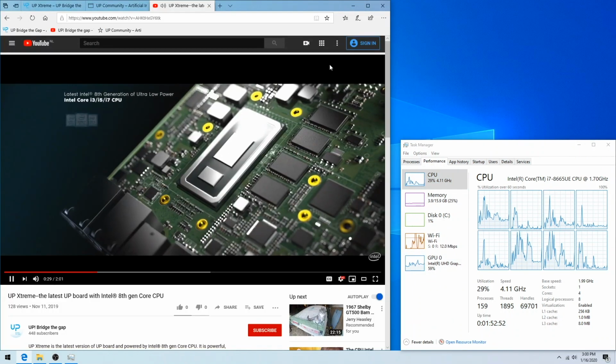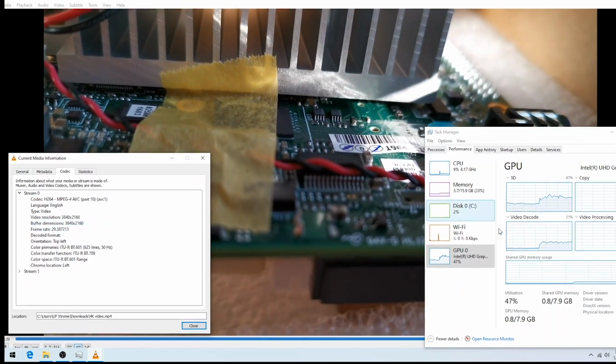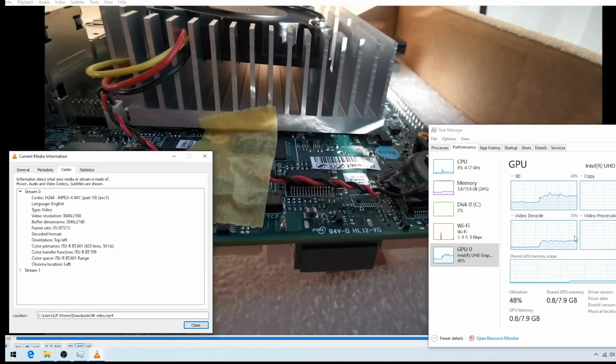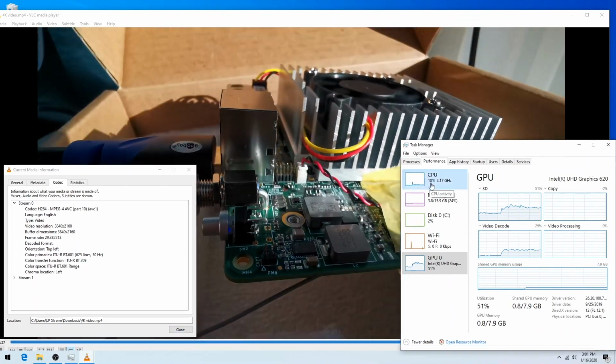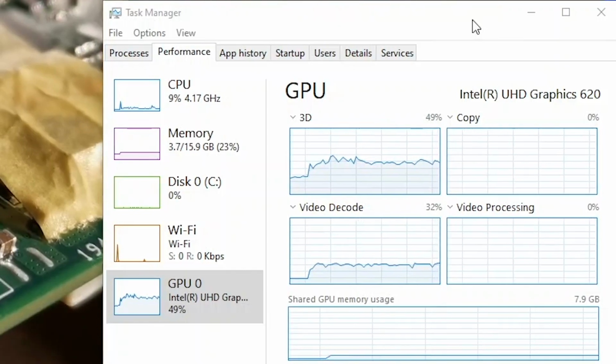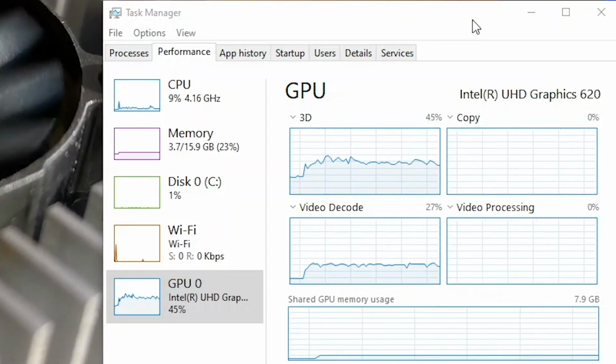Now let's try some offline 4K video playback. VLC shows us that this is indeed a 4K video at 30 frames per second. And again, the GPU is doing all the work, leaving the CPU usage at around 15%. We see that the UP Xtreme can easily handle large resolution video playback.